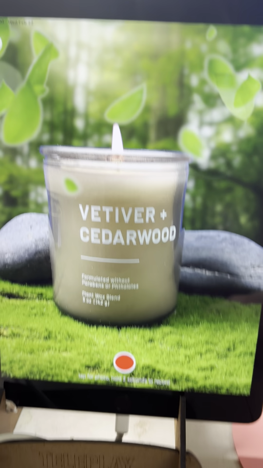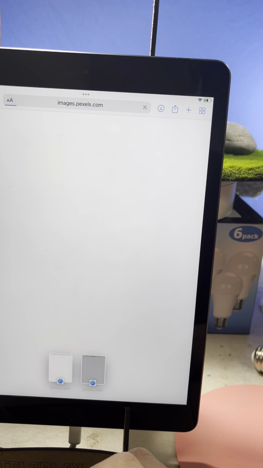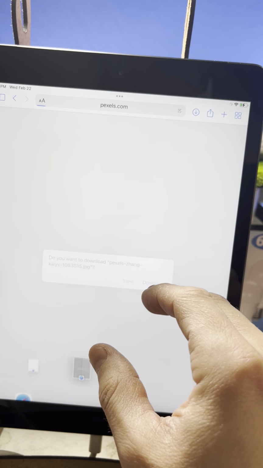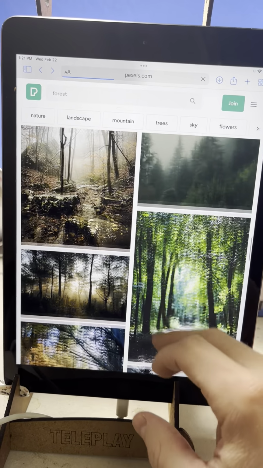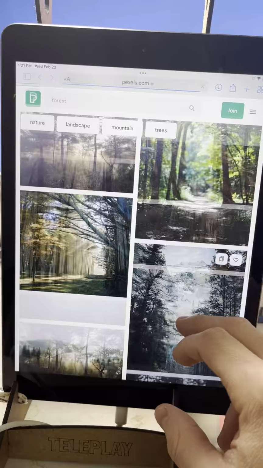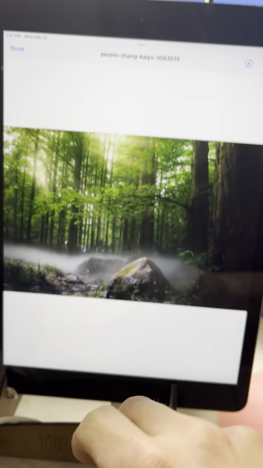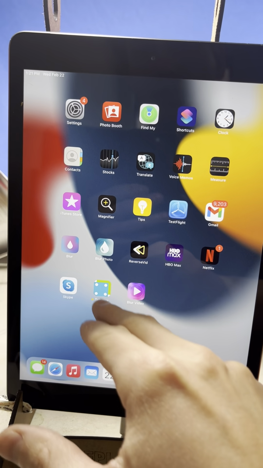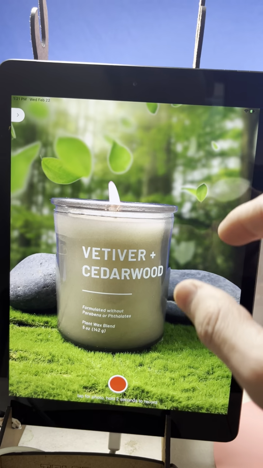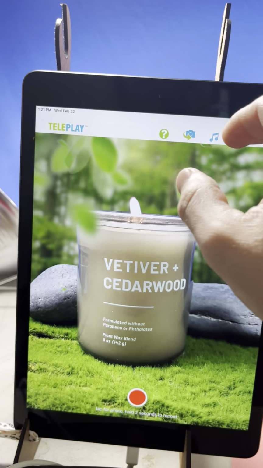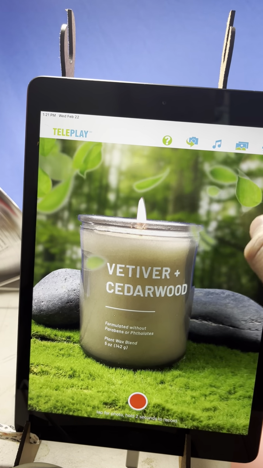And moving forward, so for the actual background, what I did is I went to pixels.com and I literally just searched for forest. I downloaded one of these scenes right here. I forget which one. I saved this to the device. I used the blur photo app to blur the photo. So that way, when I use the Your Photo feature of the Teleplay app, it looks like there's a nice little bokeh effect going on.